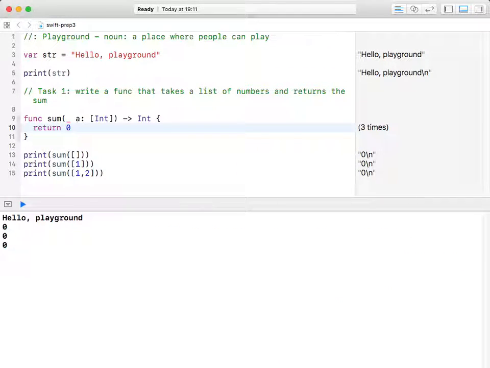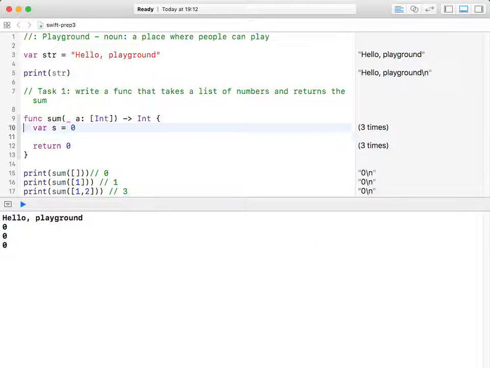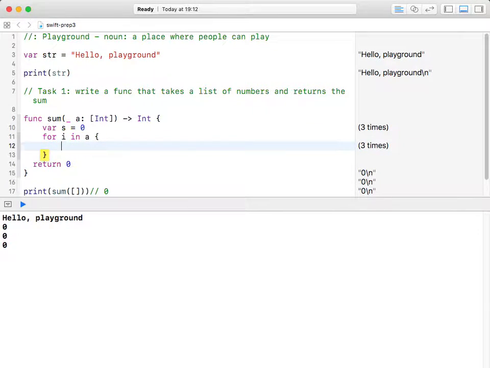Playground so we can see the result very quickly. So now I need to make sure these cases return the right results. This returns 0. This returns 1. This returns what? 3. So let's keep shouting out. So how do we make this work? Var s = 0 and then? Okay, now everyone already knows this, right?